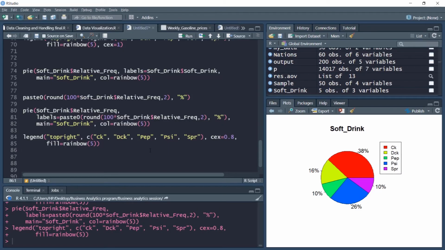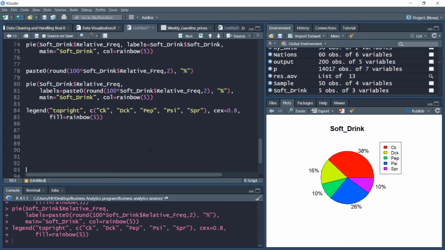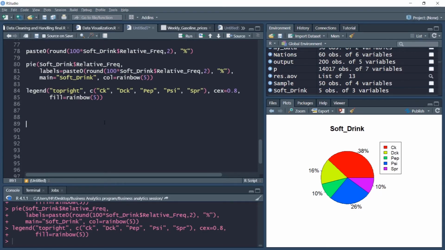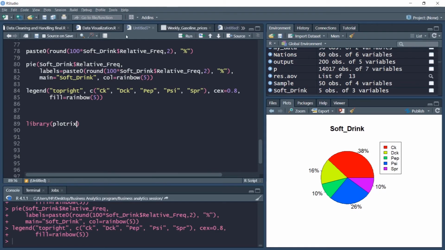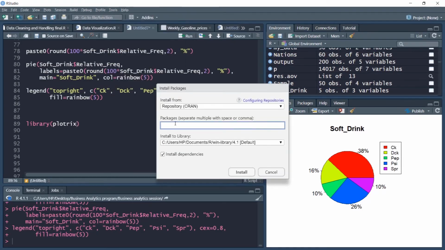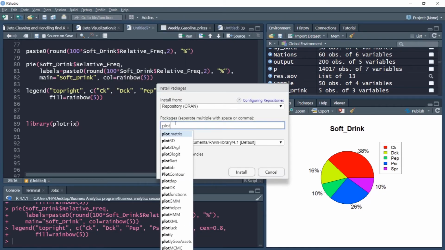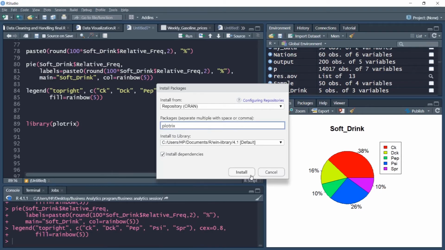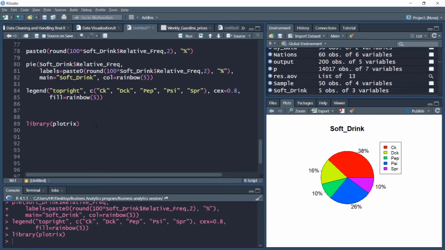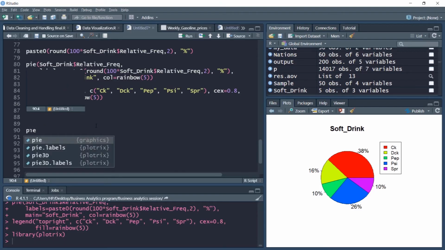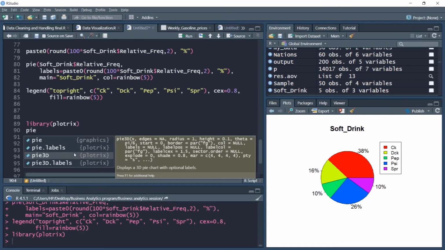There's one more addition that you can do with the help of the plotrix library. If you have not installed it, you can go to install packages, select plotrix, and then install it. Since I have already done it, I will directly add library plotrix to my current working environment. The benefit of plotrix is that I can add 3D pie charts.